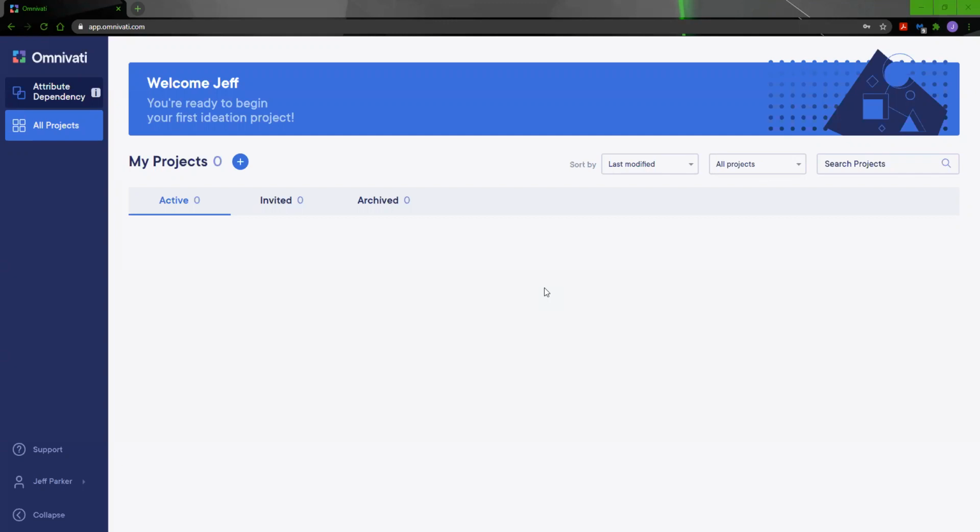I assume that this is the first time using Omnivati, and if so, your project screen will look exactly like mine does here. It has no projects and we need to start one. So how do we do that? Well, it's pretty simple actually. All you need to do is move your cursor over this plus sign and click it.